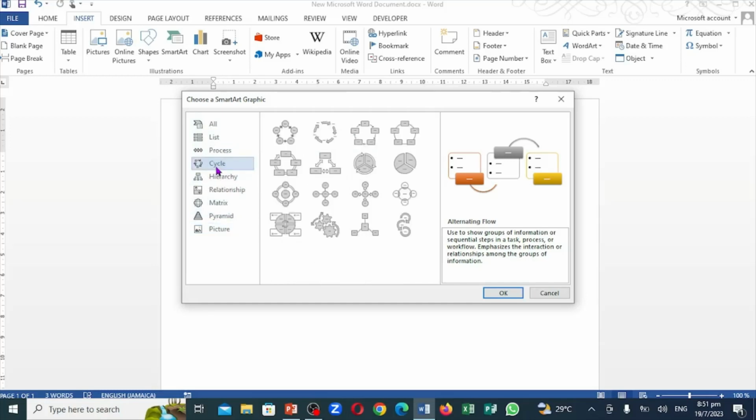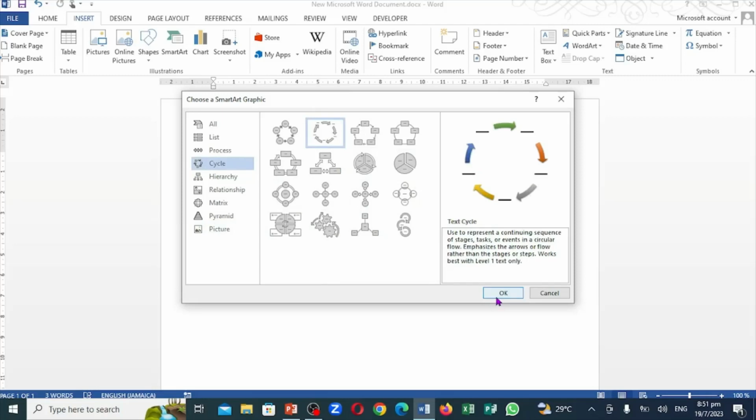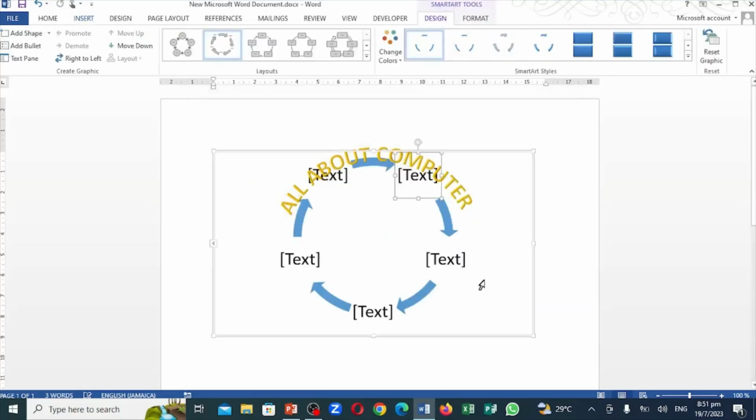Right, so we're going to be looking at cycle. Right, so we're going to click this one, you notice it shows up right here, and then click on OK. Notice when I click on OK, let me write down some more.